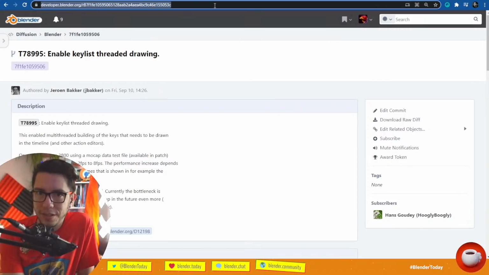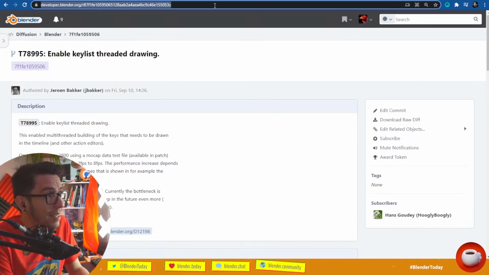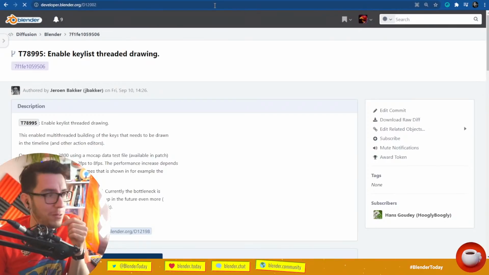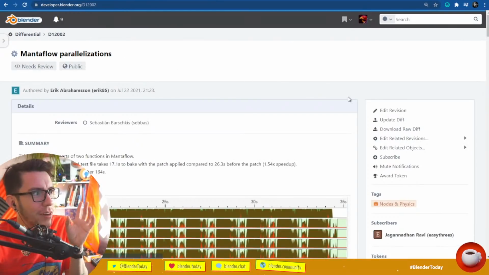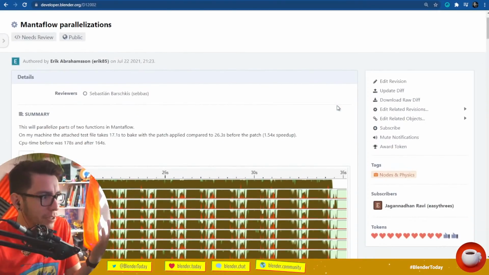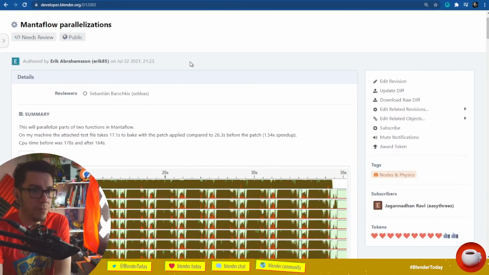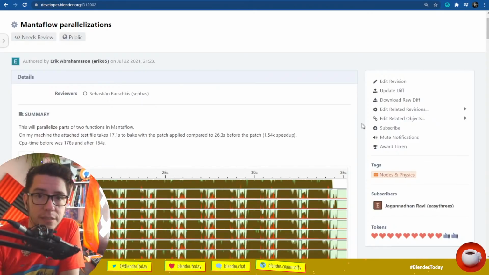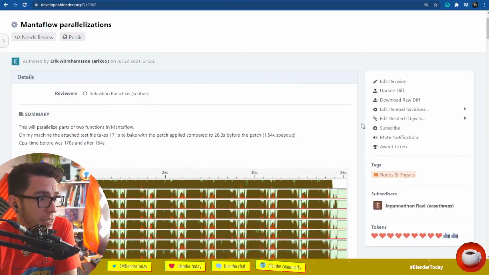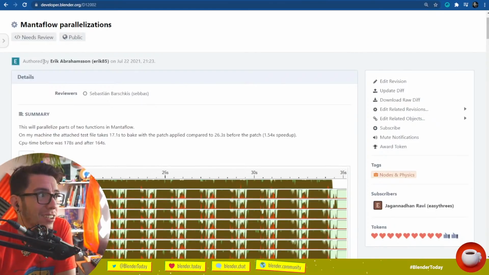Something else that is faster now. You know what? Mantaflow. There is a patch by Eric Abrahamson that makes Mantaflow super fast, so much faster. It's like a 1.54x speed up. However, this patch is not in yet entirely.